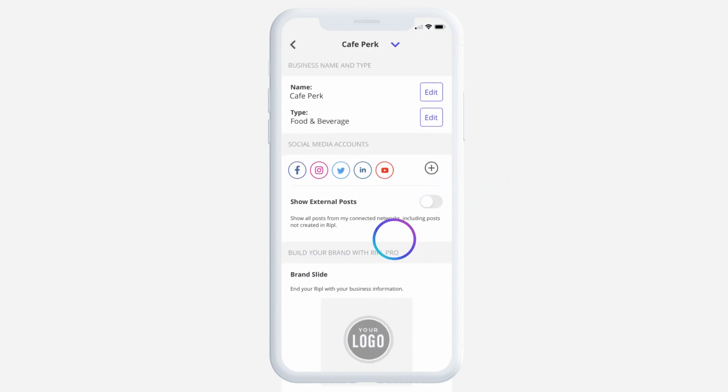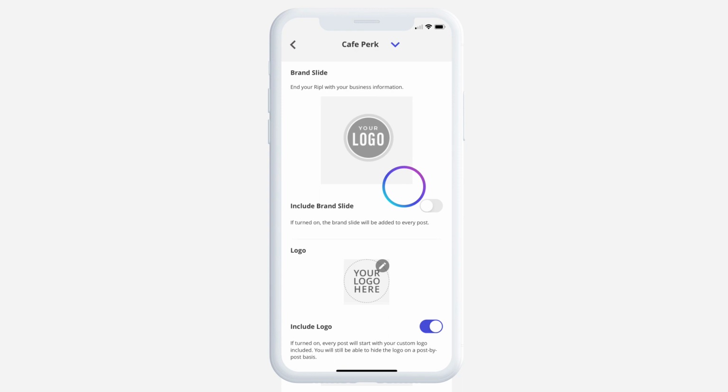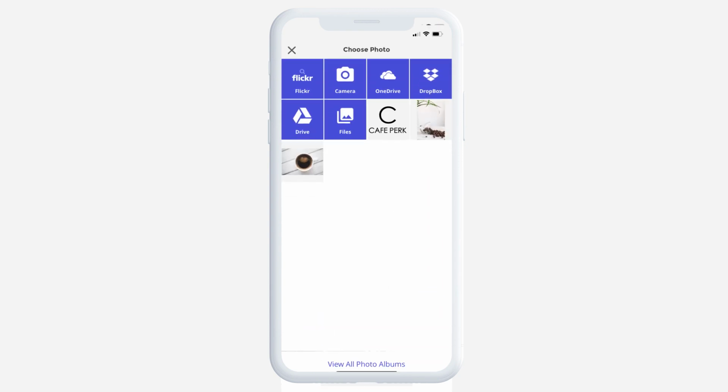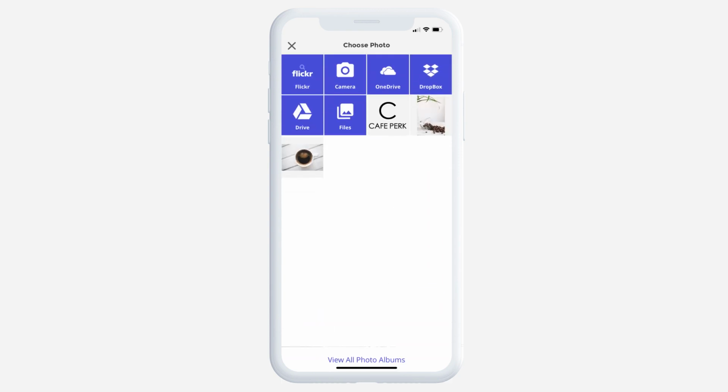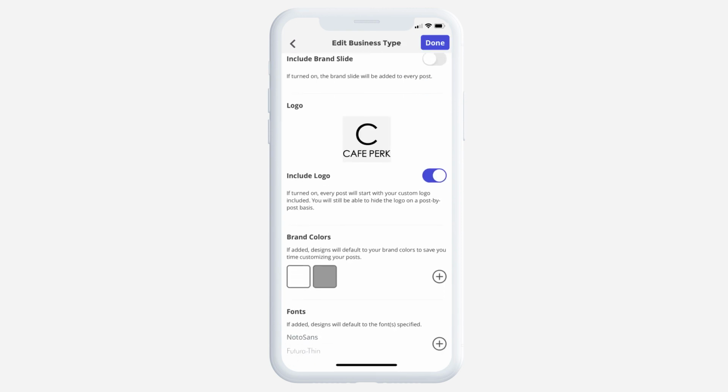It's time to add my business logo. Scroll down to where it says Logo and tap on it. This opens up to the photo library page. Here's the logo I want to use, so I'll select it. Once selected, it brings you back to your business setting page, and I can now see that my logo has been set. Next, I'm going to set my brand colors.